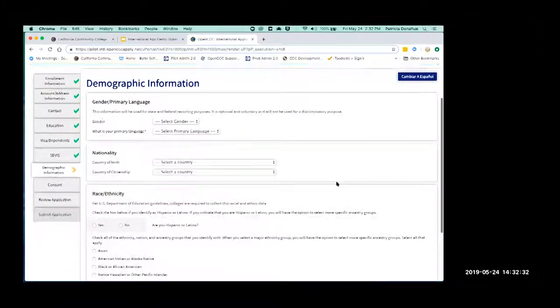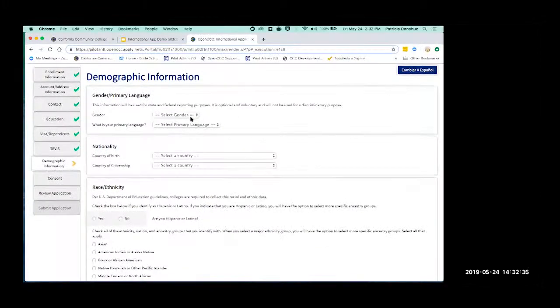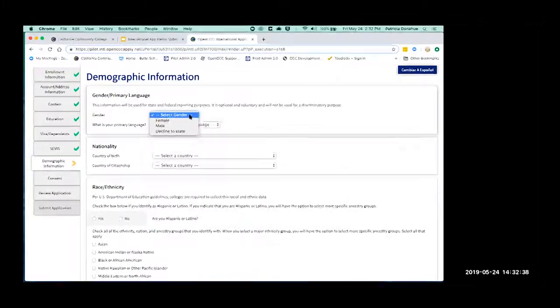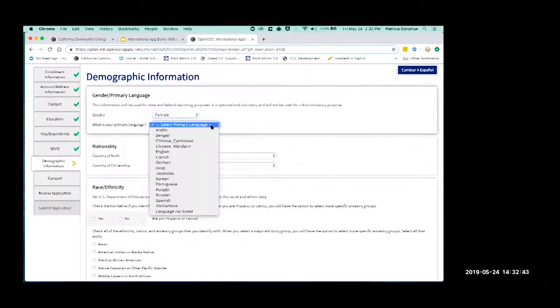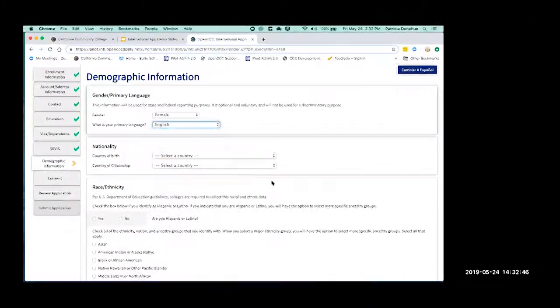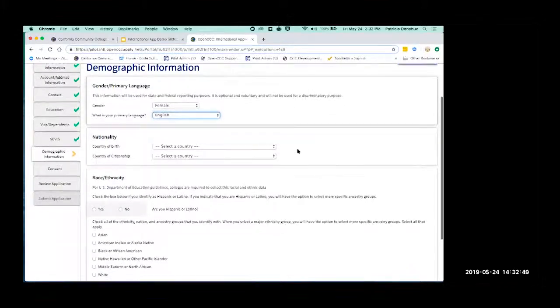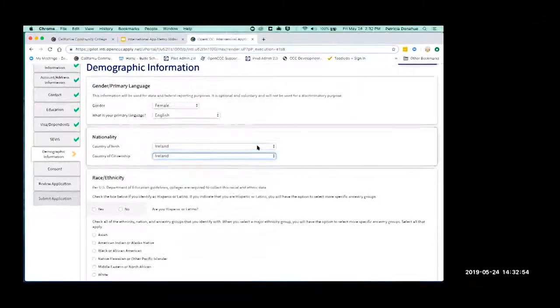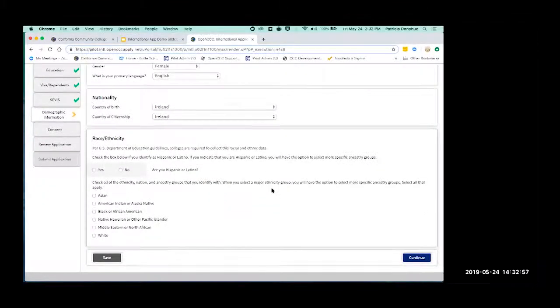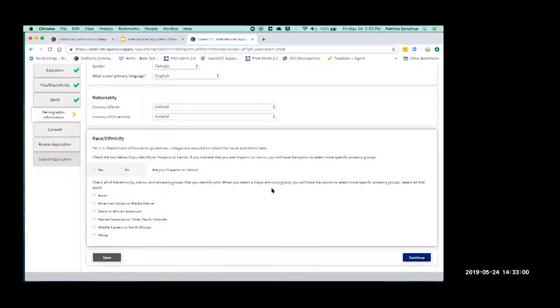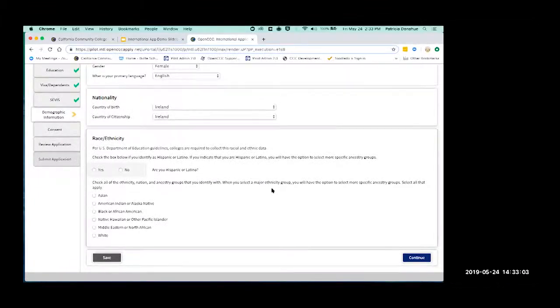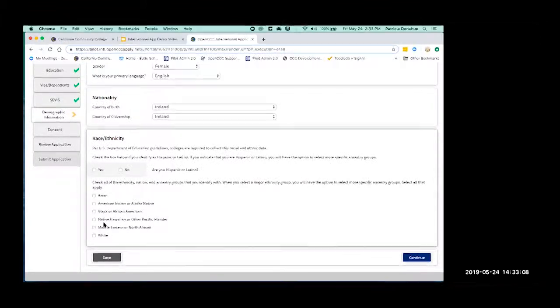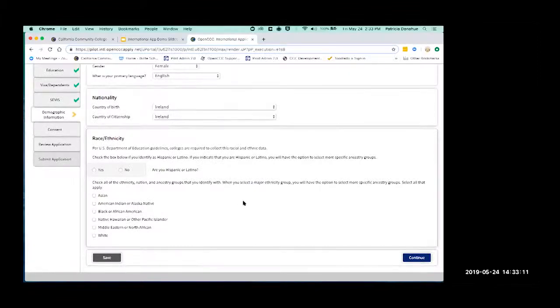So the demographic information, gender, and primary language. These are the values that are on the international application. Nationality, so we'll ask for country of birth and country of citizenship. And then race and ethnicity. We are required to ask this question, but the student is not required to answer this question. So if they would be so kind to provide this, that would be great. Otherwise, they can skip this altogether.